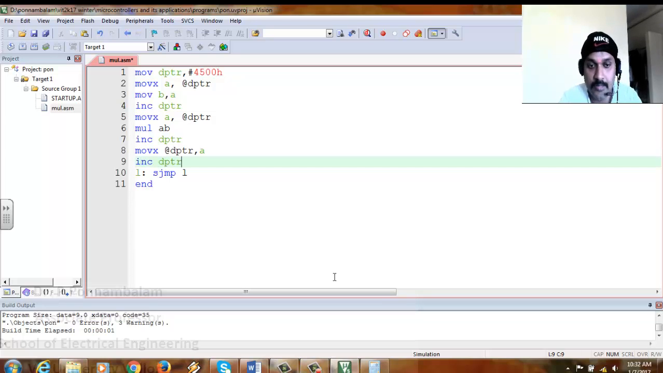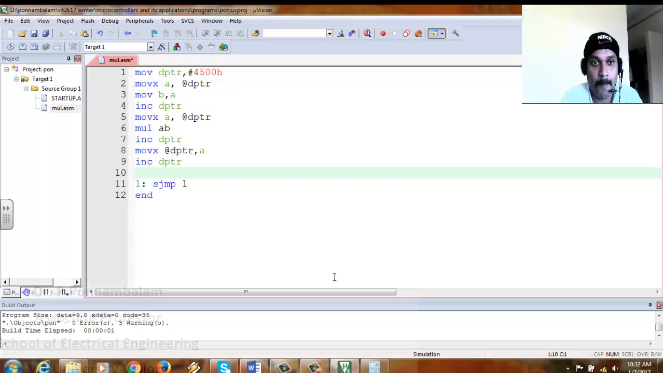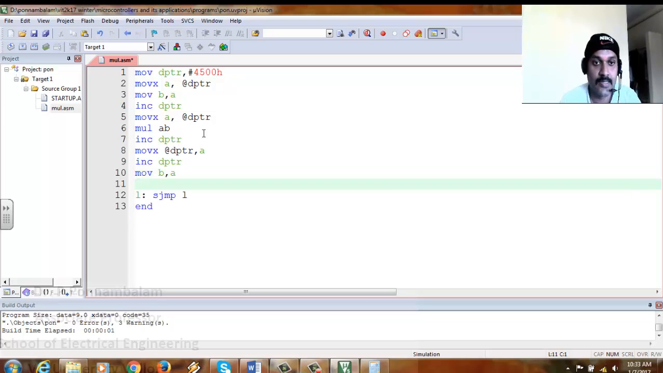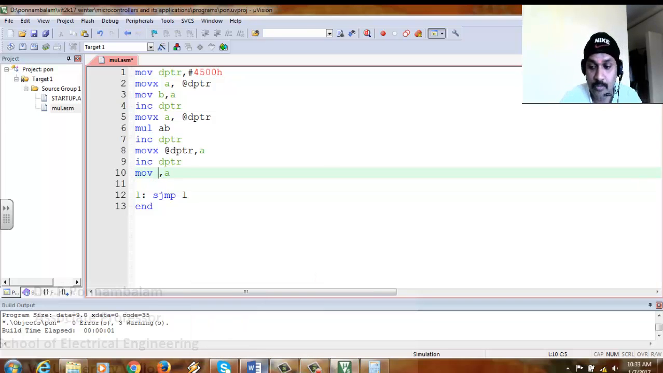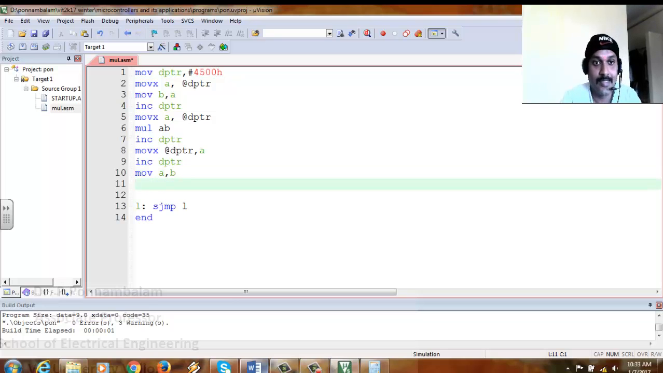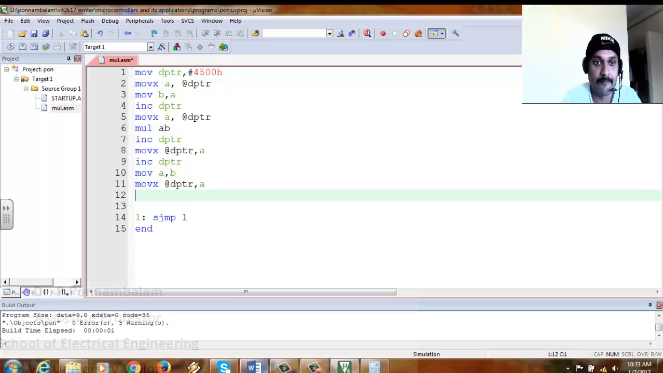INC DPTR, MOV A, B. Because A has the lower 16 bits and B has the higher 16 bits, that higher part I have to take into the accumulator so that I can store it using the MOVX instruction, MOVX @DPTR, A. So that's it.